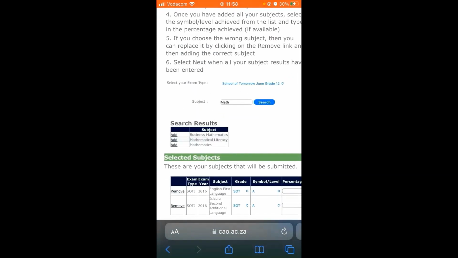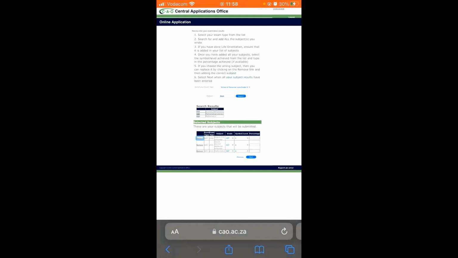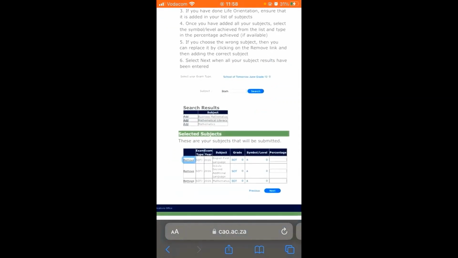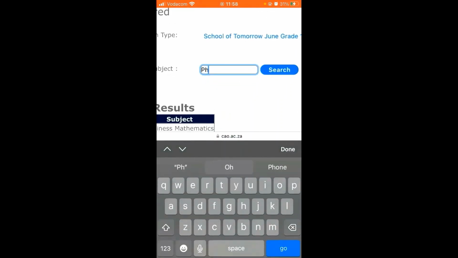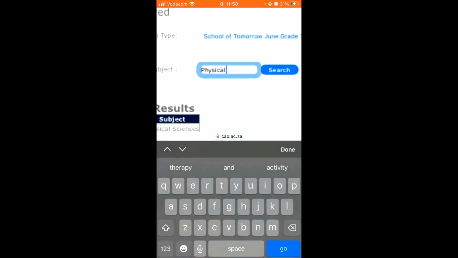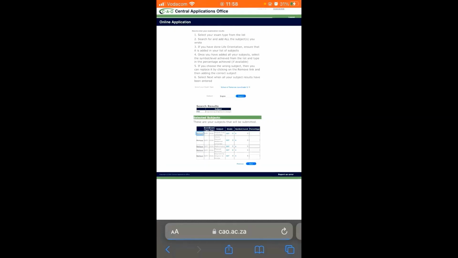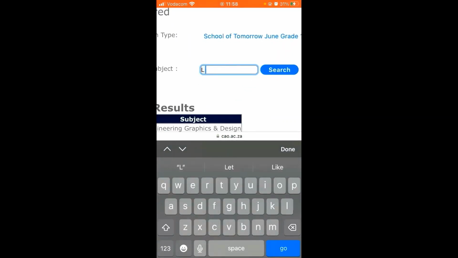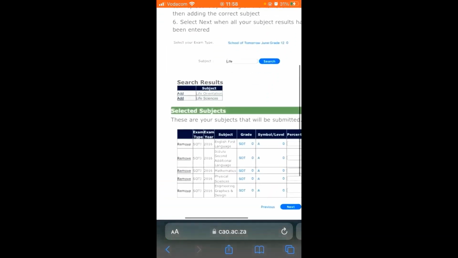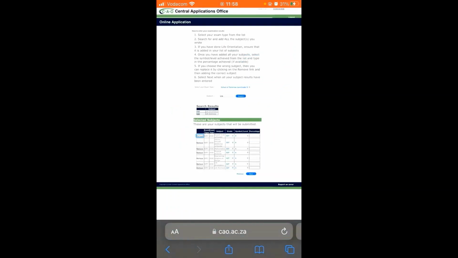If you did math literacy, you're going to add math literacy. I'm sure you see what I'm doing. So I did physical science again. And then I did engineering. And then I did life science.